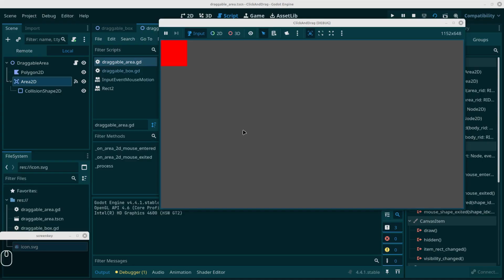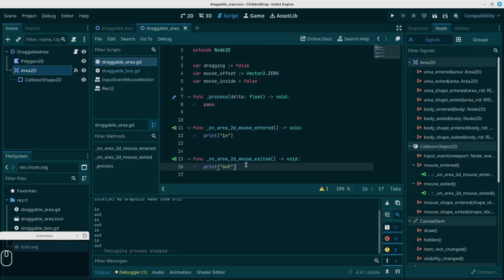So if I move inside of the polygon, you see "in" comes up, and if I move out, "out" comes up at the bottom in the output here. In, out, in, out, in. So it works. We're detecting when the mouse entered and the mouse exited perfectly.